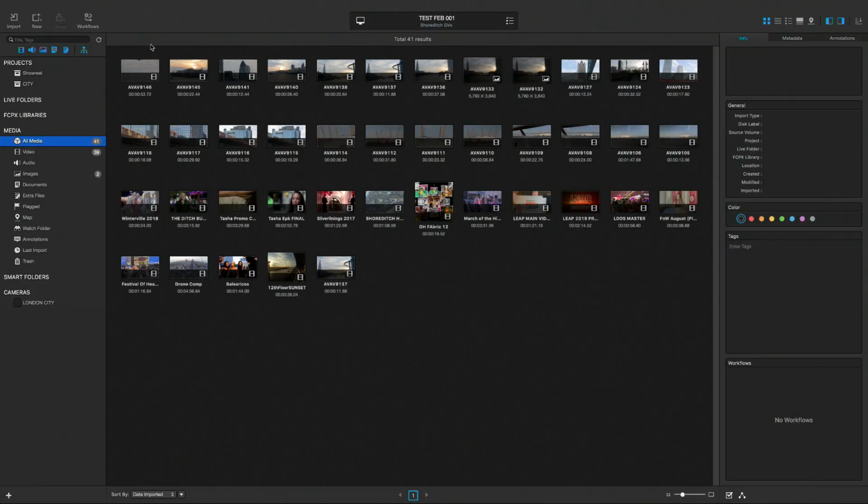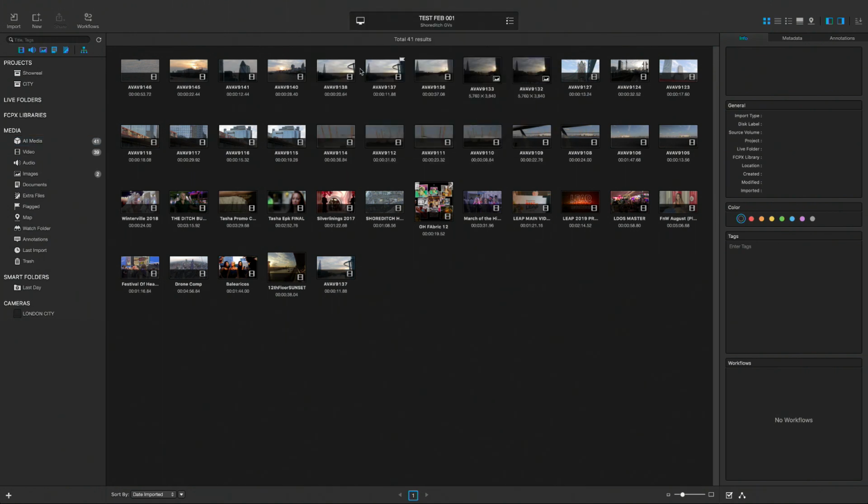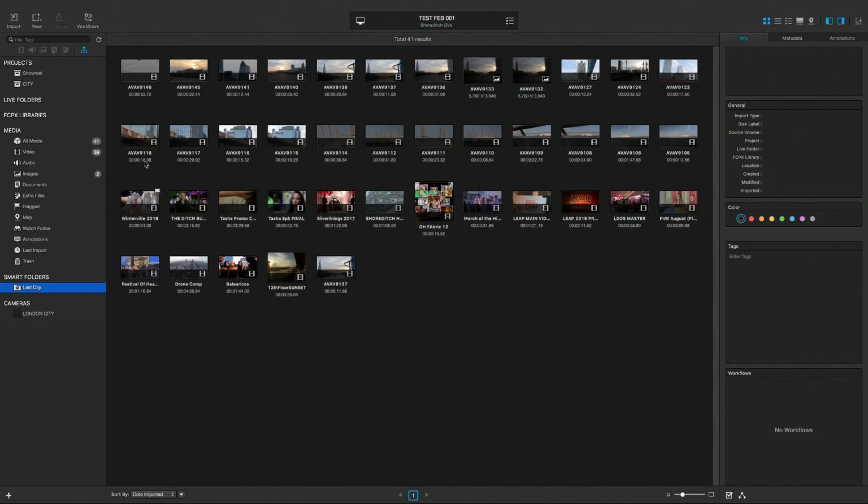Smart folders are almost exactly the same as they are in Final Cut Pro, really. You create a smart folder up here, click New, Smart Folder. I'm going to create a smart folder that looks at all files that were imported in the last day. So I'm going to type in one day there and call this last day and click OK. And that appears down here. And in there are all the clips that were imported within the last day.